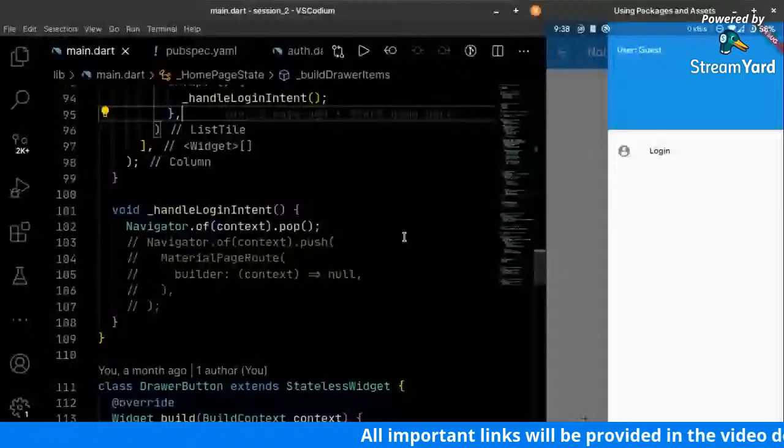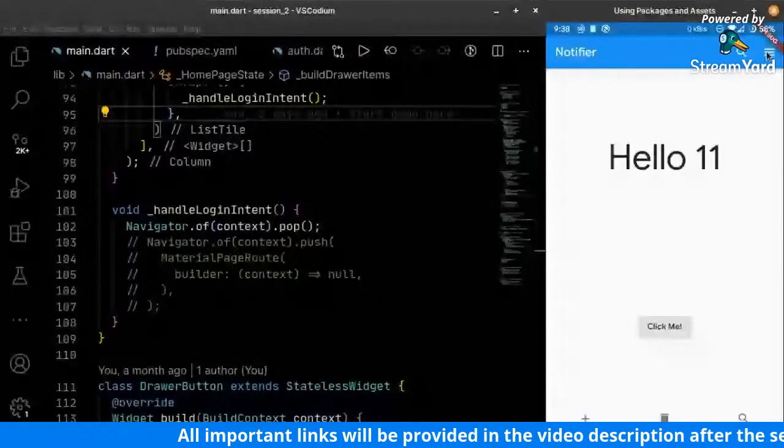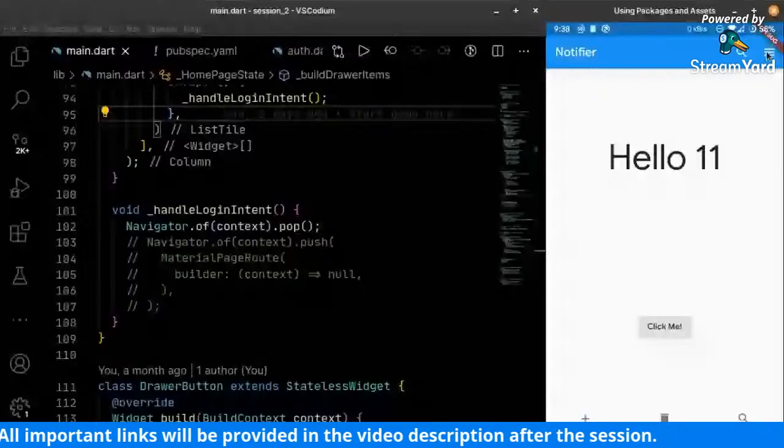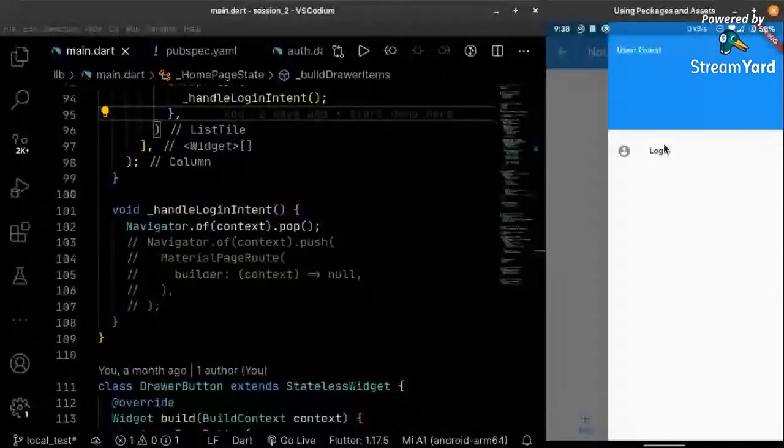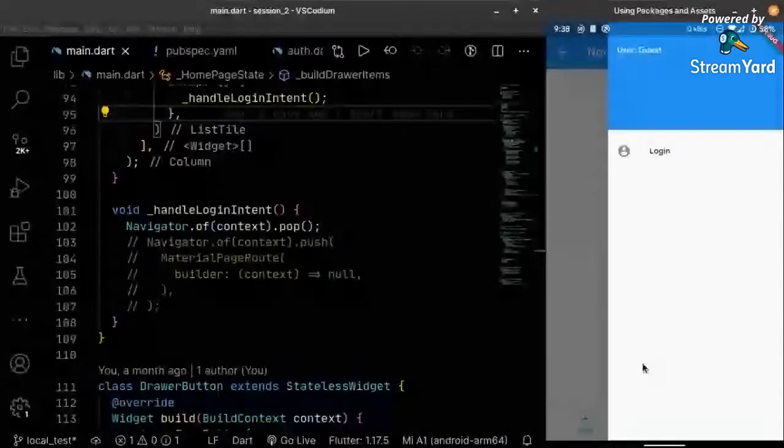So as you can see, popping from the navigation stack closes that drawer. So you can kind of figure out that this drawer is handled as a separate page, which is pushed on top of this home page, right? But we want to, after closing this drawer, navigate to the login page, right?